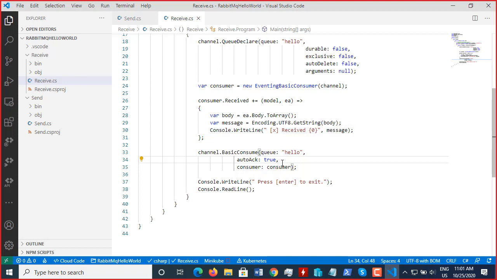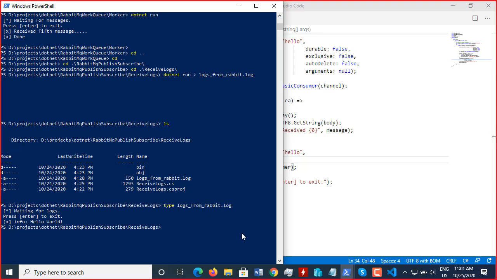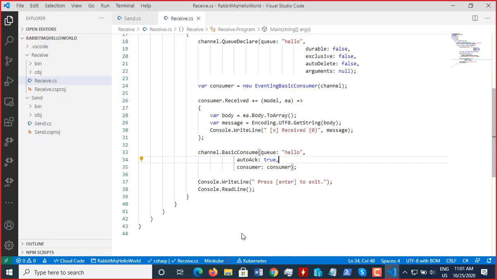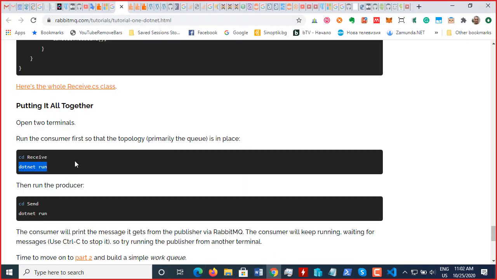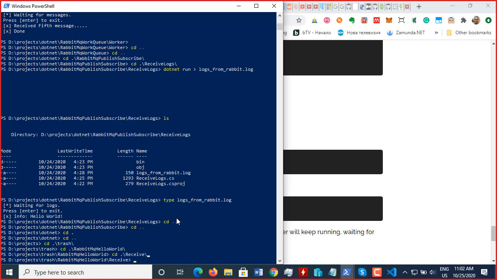Okay, now this is Rabbit, Hello World. I have many PowerShells open. So now what we have to do is go to the receiver and after that to the sender. Let's go to the receiver, RabbitMQ, hello world, trash.